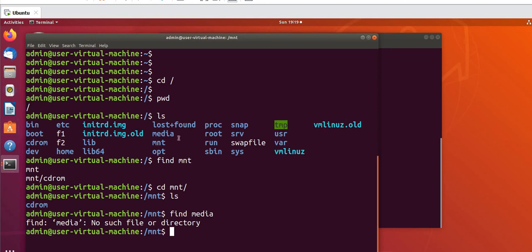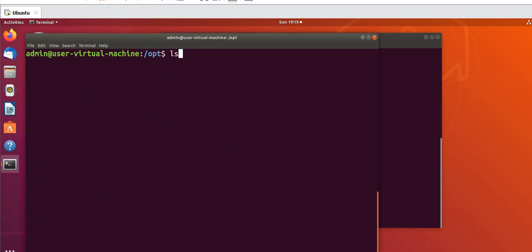And also we have the opt directory. OPT means optional. This directory contains all third-party software installation files. If you install any third-party installations, then all your files will be here. Just do ls. So there are no third-party applications installed here.